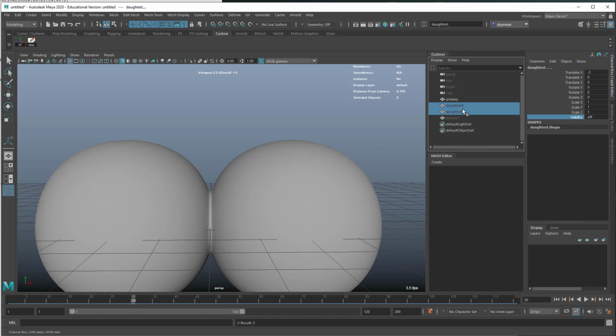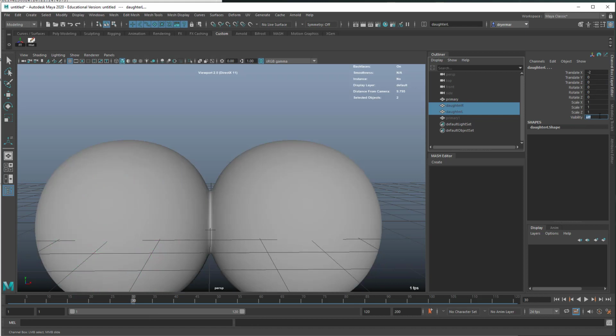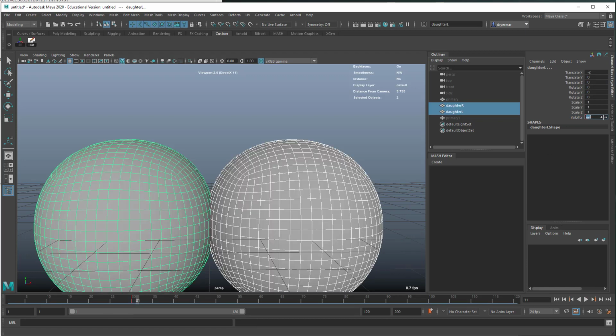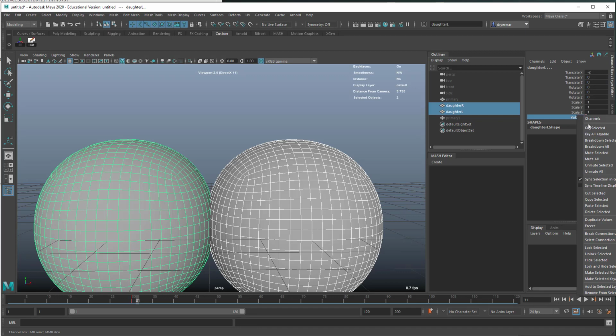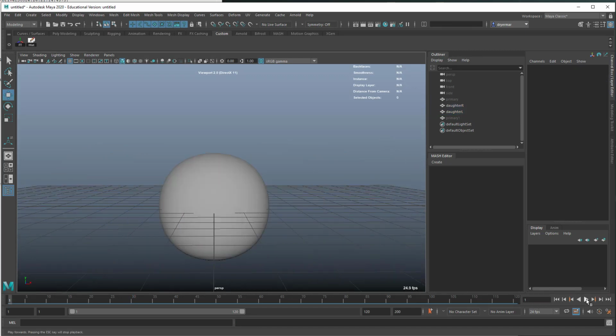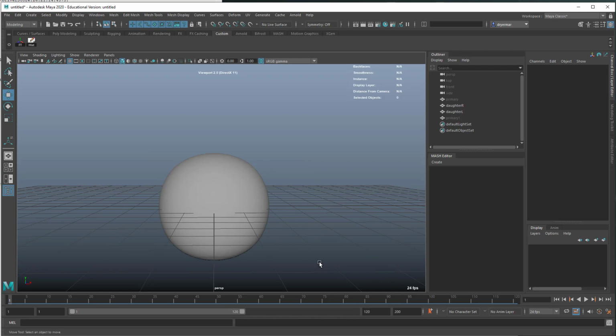And then for the daughter cells, let me just unhide these. Now on frame 30, we're going to key their visibility to off. Just set a key for both of those. And then one frame later, turn these back on. And set a key on that again. So if I just deselect everything, right, so we get a nice little seamless transition there.